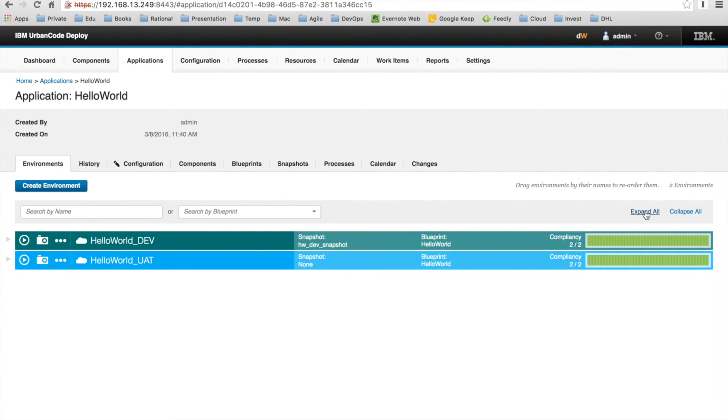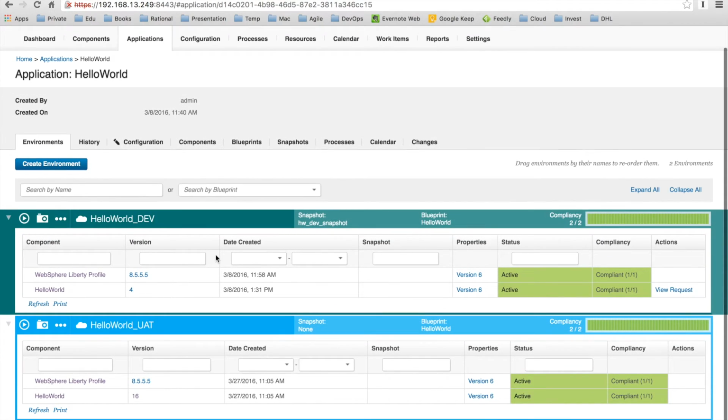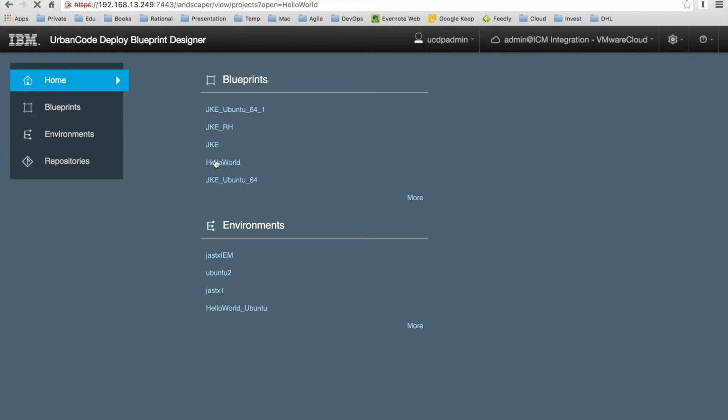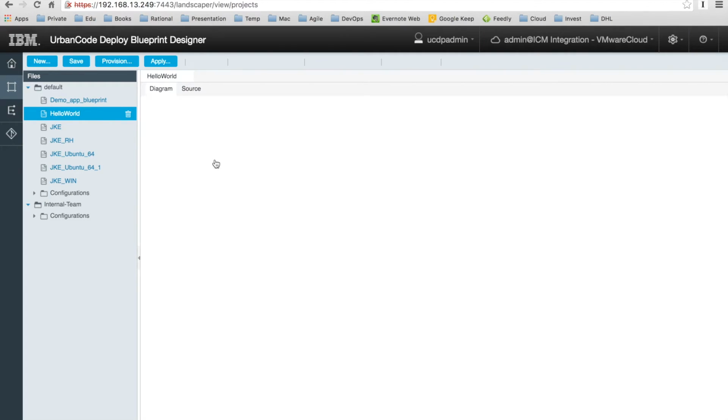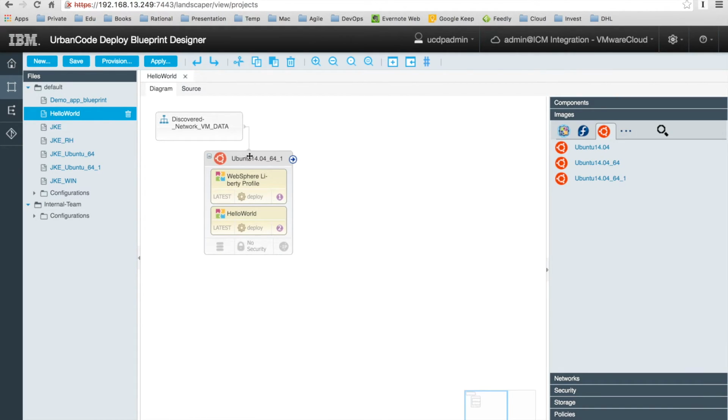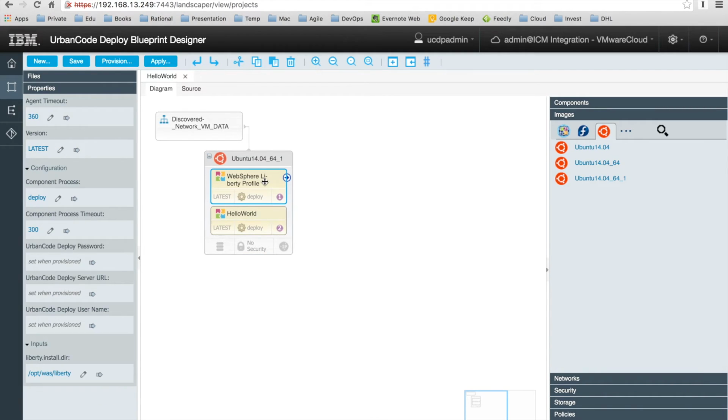As you can see, the new environment was based on the template, which we call a blueprint. So now we'll switch to UrbanCode Blueprint Designer. You can see the blueprint I'm using here is quite simple. It's composed of an Ubuntu machine and 2 components. On the right side, I have different images, different machines, templates ready for me on OpenStack. This is all I can use.